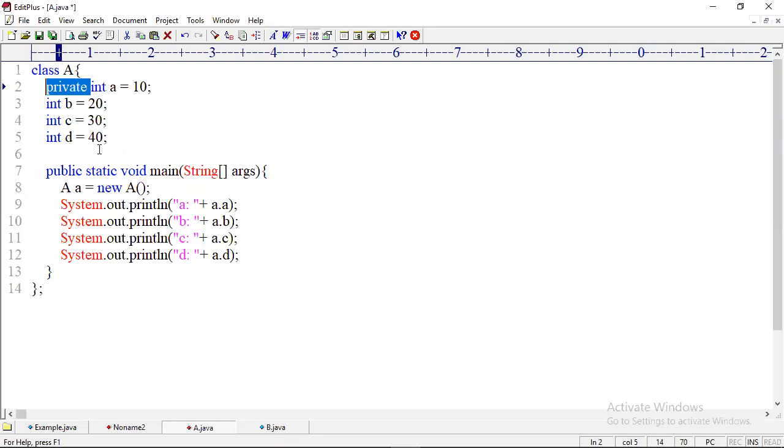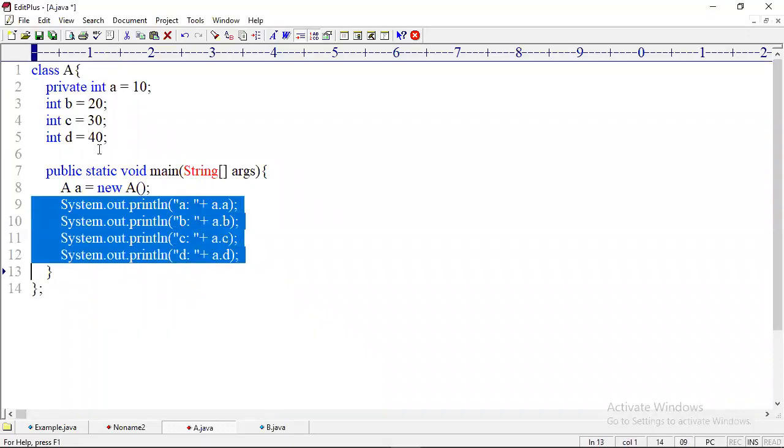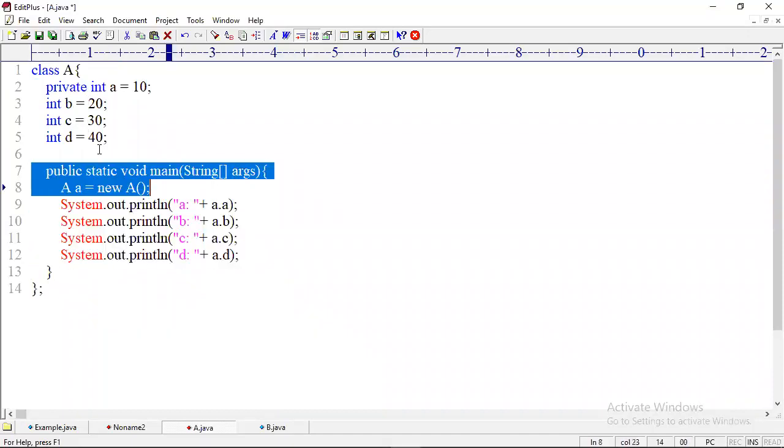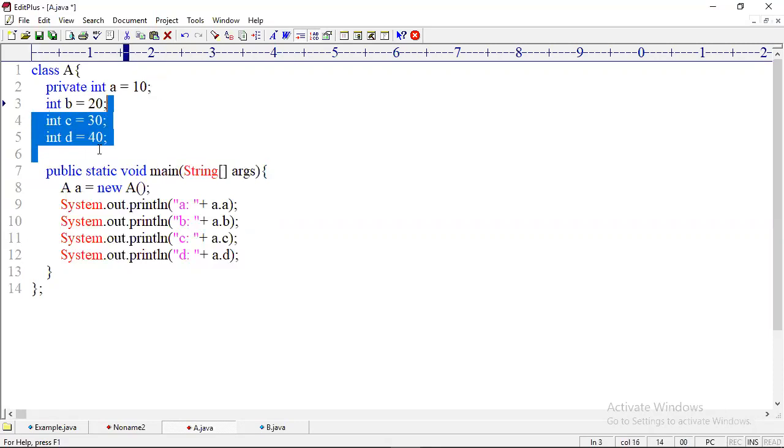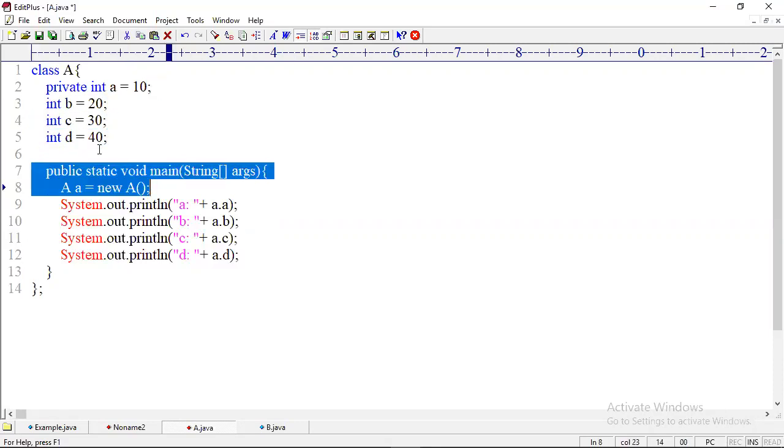Okay, private int A equal to 10. Tell me, if I declare a variable as private, is that variable accessible within the same class from other members? This main method belongs to whom now? The same class. Same class members have permission to access private, right? Possible, no problem. Compiled successfully.